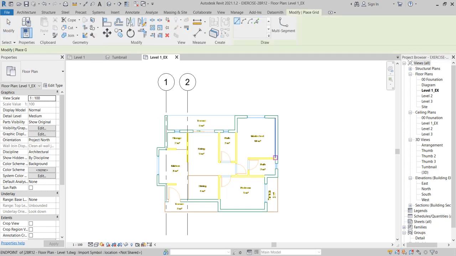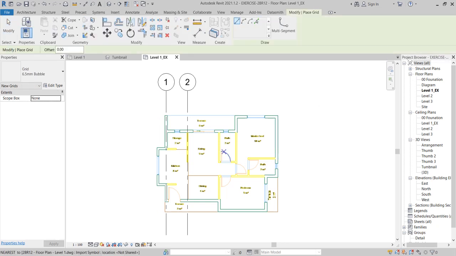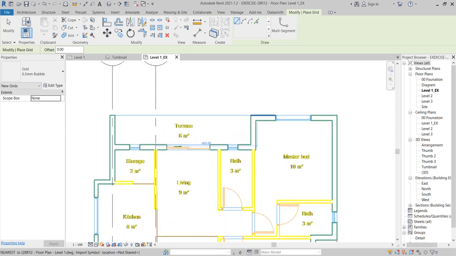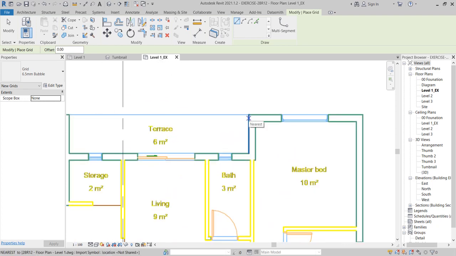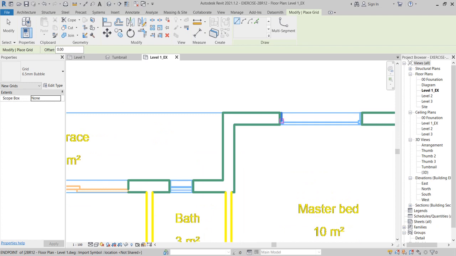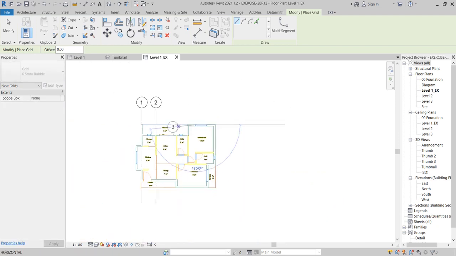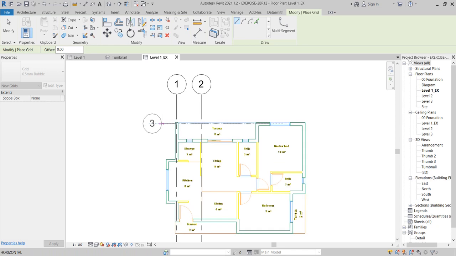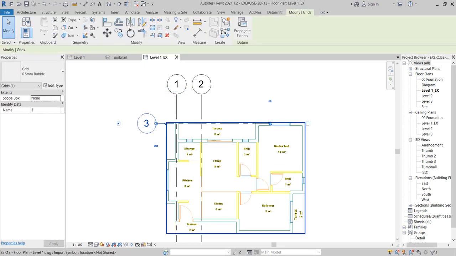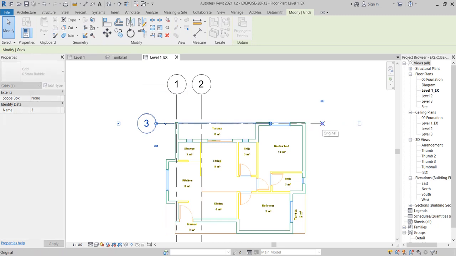but I'm going to do the horizontal grid. I'm going to start with this one. I might maybe use the middle of this door here, and I will stretch this a little bit further, and this one I will name A.